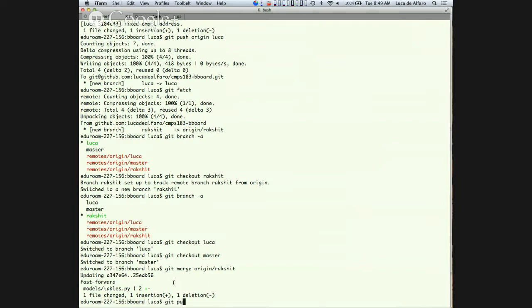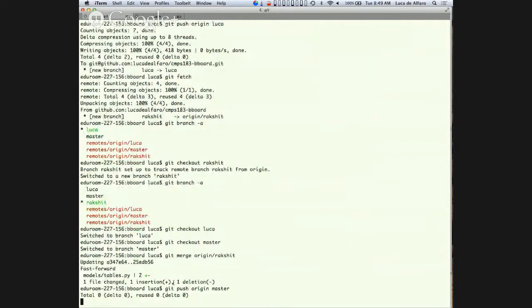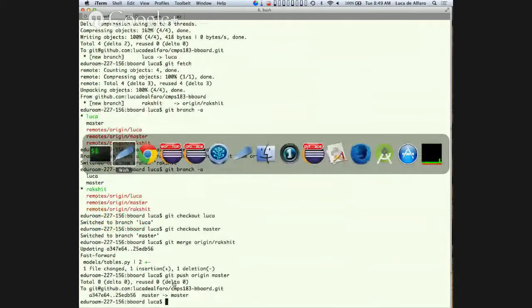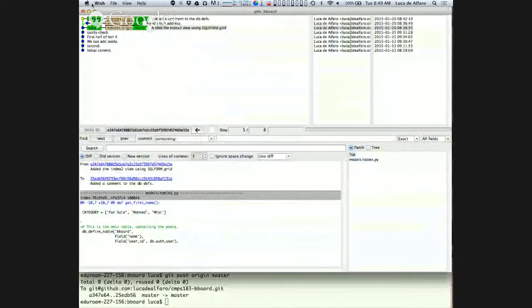And so I do git push origin master. And this will put the branch back in the repository. Okay, now if I look at the situation, I can see that master and Rakshit coincide with what is on the server. So the remote origin branches are meant to represent what's on the shared server.